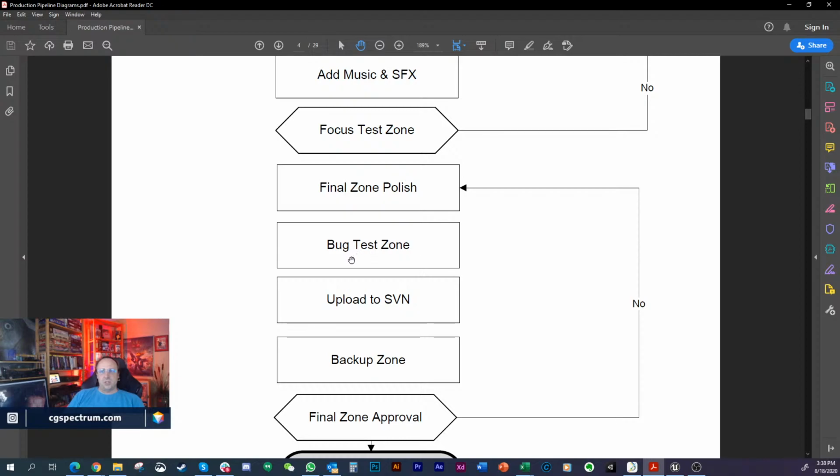And then you're going to start testing and bug testing the zones, making sure that you've uploaded to source control. If you guys don't know, SVN is source control software that allows you to check files in and out and make sure that nothing accidentally gets deleted. And something else that we did here was that we had 2 different source control systems, one for the raw files, and one for the game files.